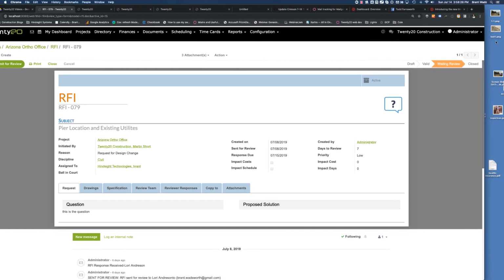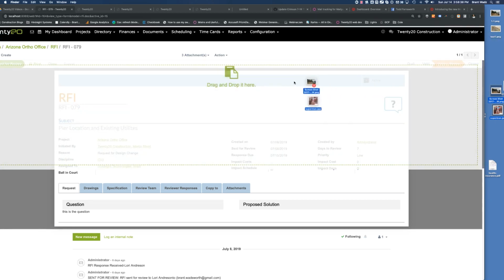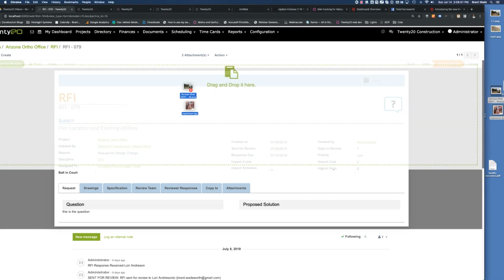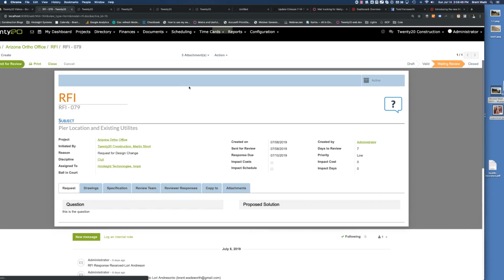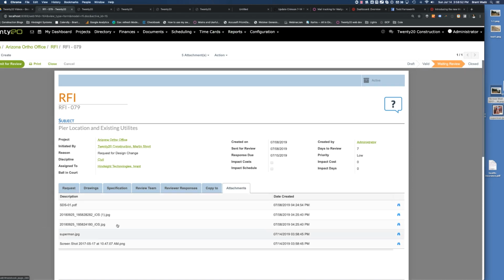With 2020, document management is easy. Instead of uploading attachments and files to Dropbox or Box or whatever file system you might use, you simply need to take any files that are on your screen, select them, and drag and drop them onto the form. In this case, we are going to drag and drop these two images onto the RFI, and it's now attaching that information to this RFI. If I click on the Attachments tab, I can see the one I just uploaded.